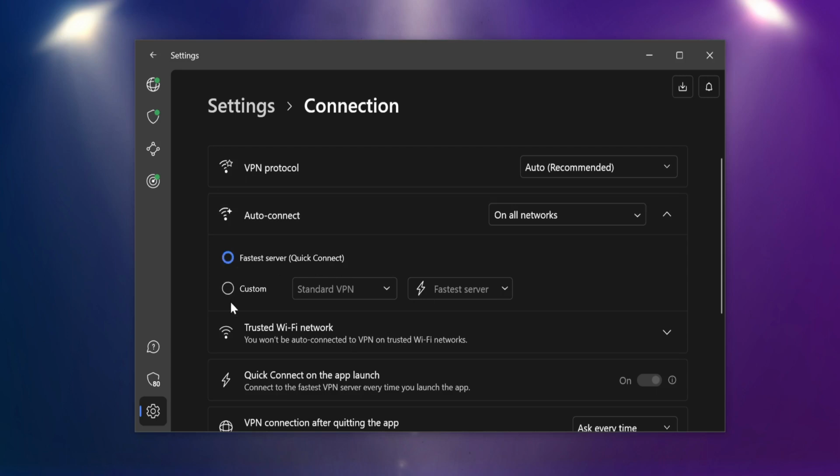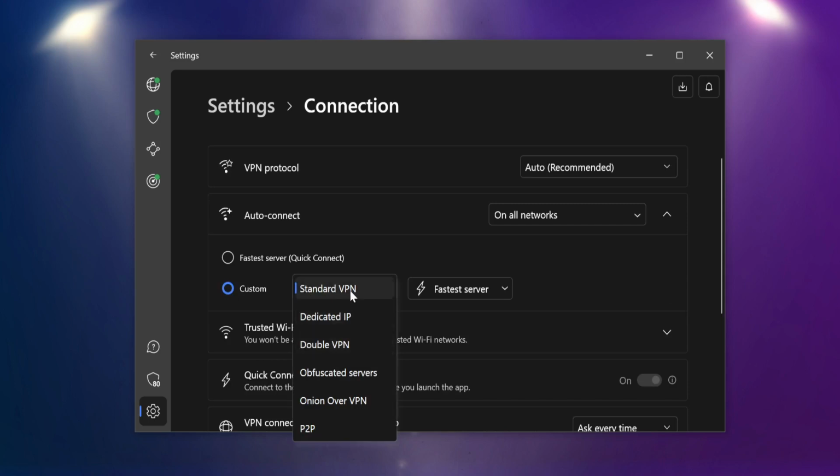But I do prefer to keep more granular control on the server I connect to. So I prefer to go with the second option, which is custom. And then here you can choose if you want to use a standard server, so standard VPN, or the shared IP addresses that you do get, like the one we have right now. These are dedicated IP addresses. If you had purchased a dedicated IP address, you can go for this option.